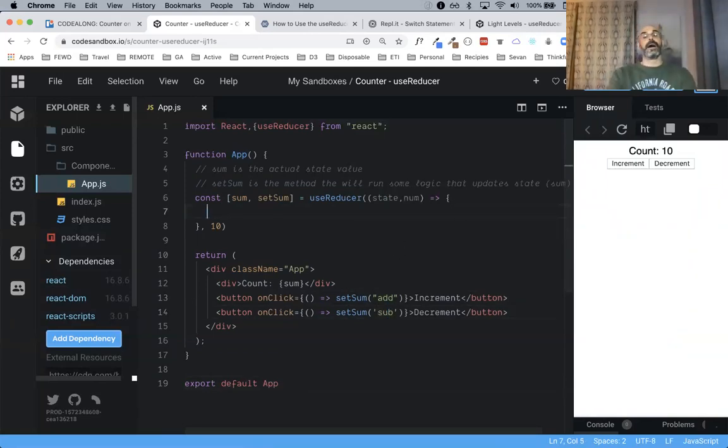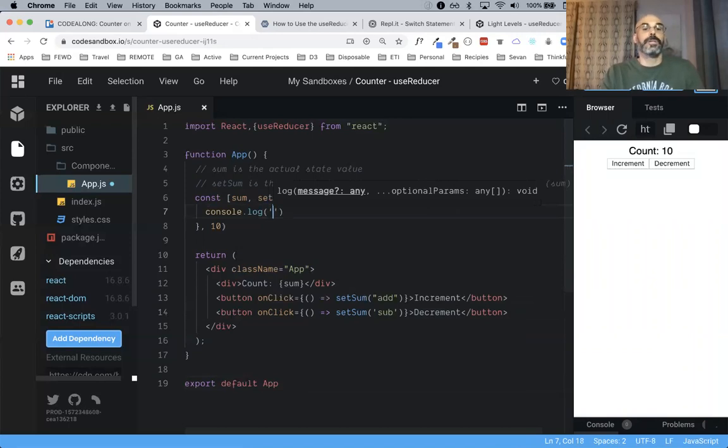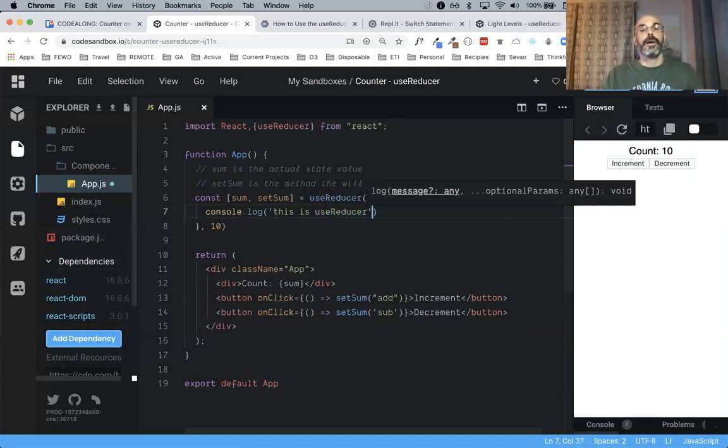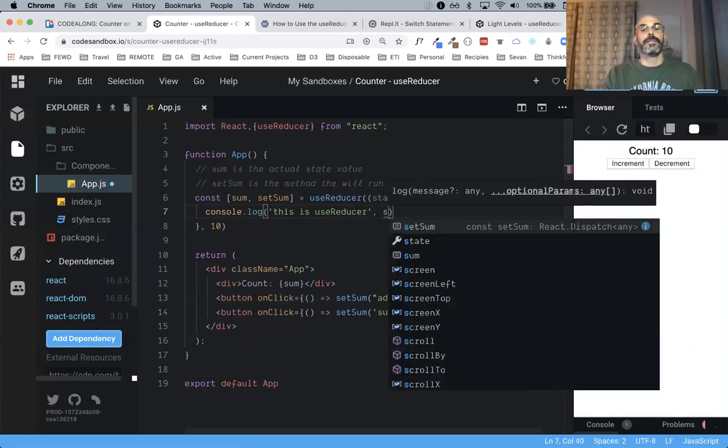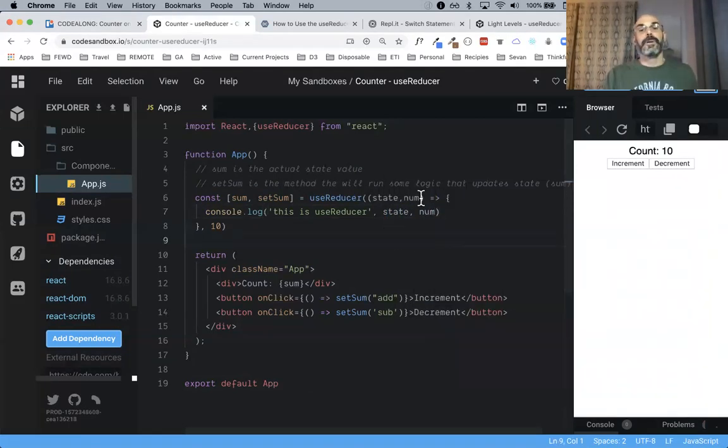If I go in here now and take a look, I'm going to console log. While we're in here, this is useReducer, and let's say that this is state and this is null. Maybe this isn't right. This should have been, I'm going to call this action, because we're doing something, a specific action.